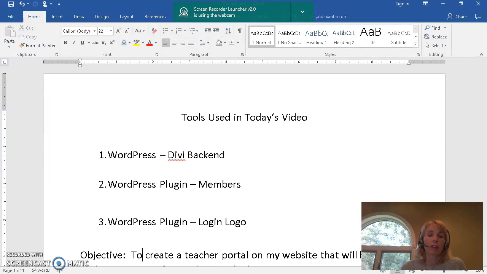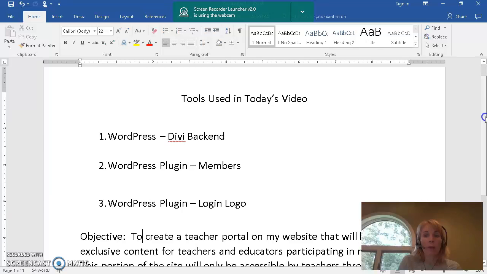Hi, my name is Toy Hershman, and I'm going to go through with you today the tools that I used for this week's project. So the first tool that I'm going to use is WordPress with a Divi backend. I've used WordPress before, but not in the way that I'm using it now. So I'm really just learning this whole process. Okay. I also am going to show you a WordPress plugin for members and the WordPress plugin for a login logo. Okay. And why am I doing all that?